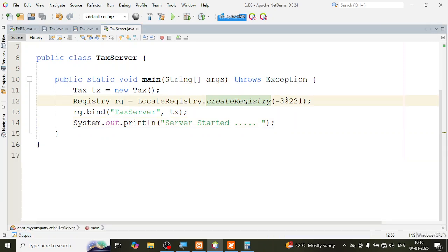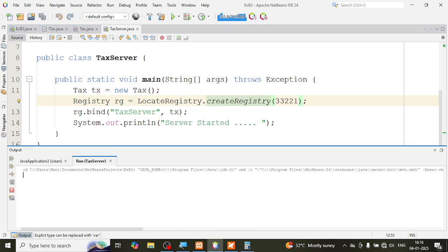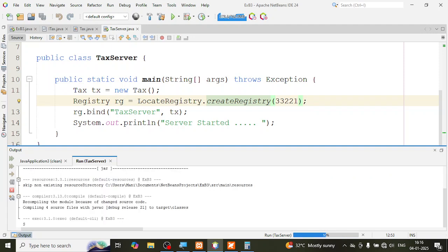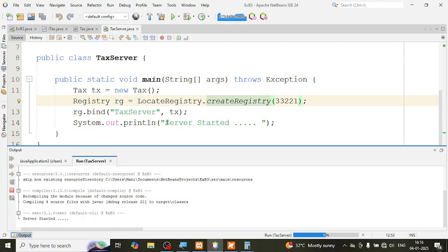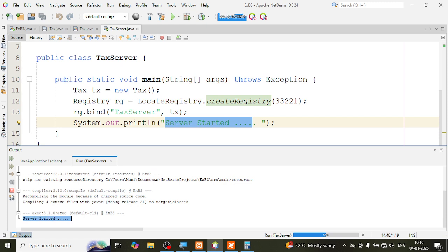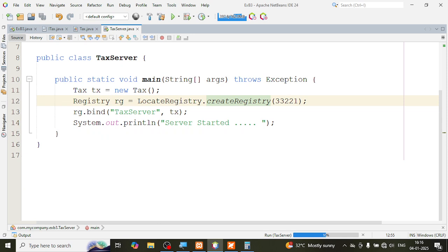I'm going to remove this minus sign. I purposely put the minus sign there. Save it, Control S to save it, and then run the server one more time. Now everything will go fine, and it is going to run the server. If the server is running, remember you must get your favorite word here, "server started". The server has started on port number 33210.